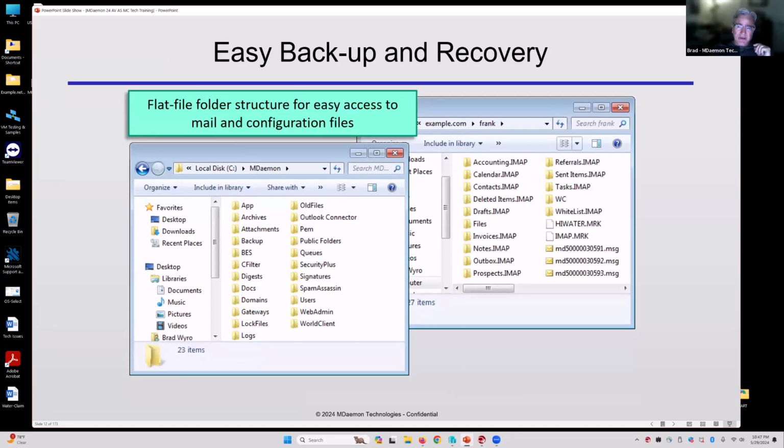One of the key benefits of MDaemon is its simple file structure, which makes it easy to backup and restore.